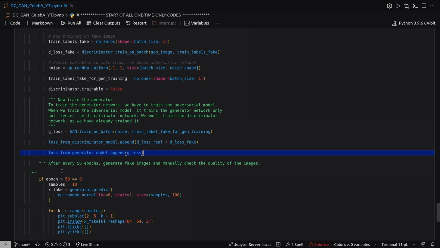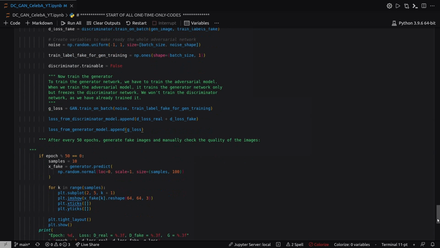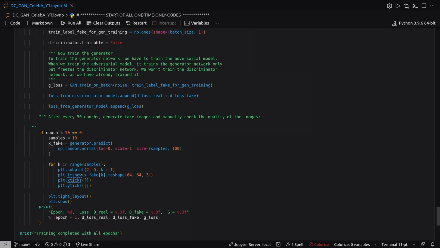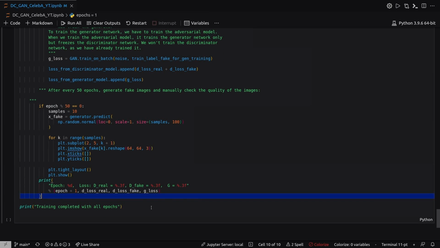And now I manually check, it's a passive method of checking the images by just looking at them. And that's what I'm doing in these lines of code: after every 50 epochs, I'm taking a sample of 10 and predicting from those samples by feeding them to the generator model. And then I'm plotting those images with the plt.subplot function, the fake images indeed. So if I run this, I will get fake images.